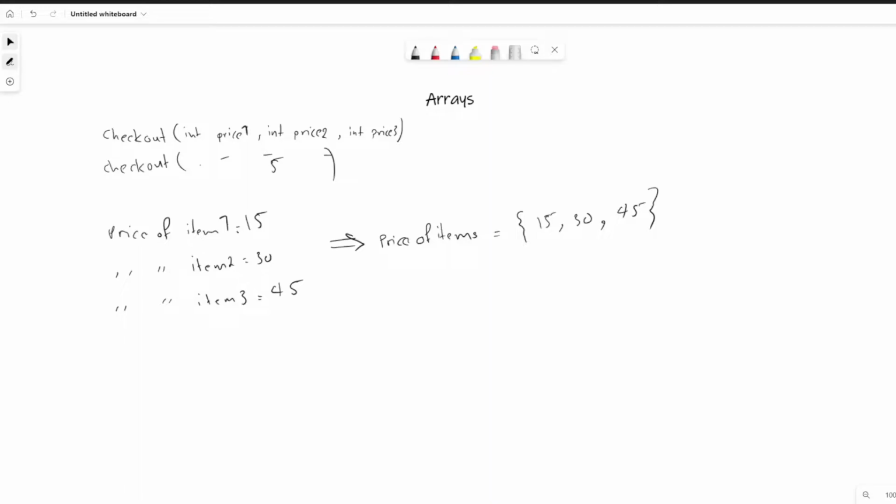In the function, we're just going to say checkout. And then inside the input, rather than having all those separate variables, we're just going to give a list of items. So it's one variable, but inside of it, there's a list. And therefore, we don't have to define 50 different functions with different sizes of items that we could get.